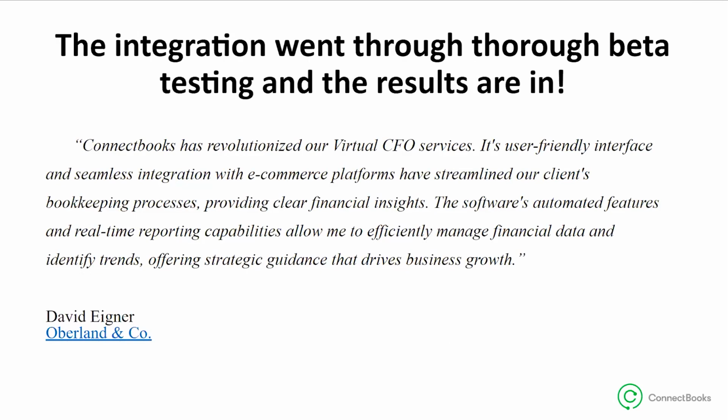So this is just a little review. As we were building out this process, we worked with Oberland & Co., and they offer virtual CFO services. They had an existing Sellercloud and ConnectBooks customer that they were trying to help with their books, and they were having a hard time with it. Now, they were our actual beta tester, and this is what they had to say.